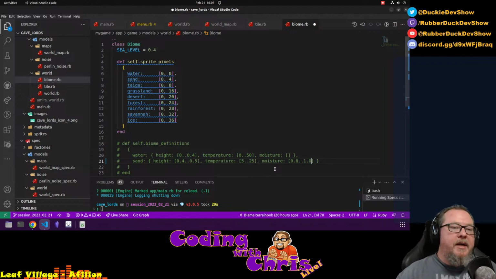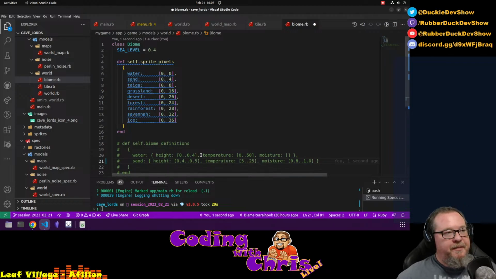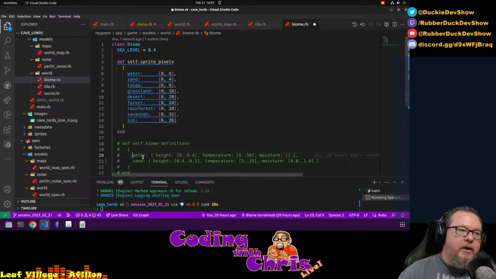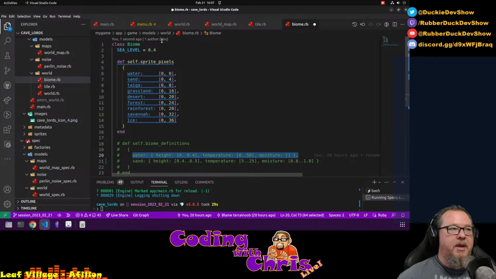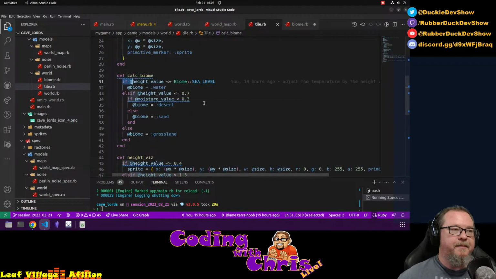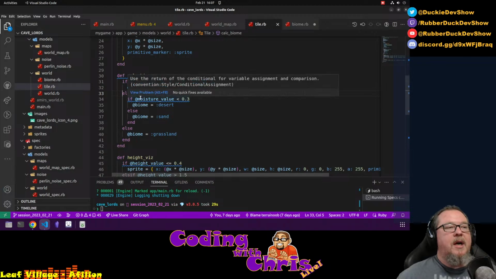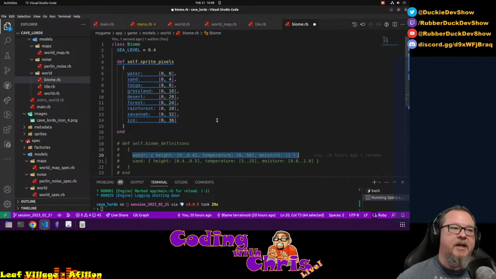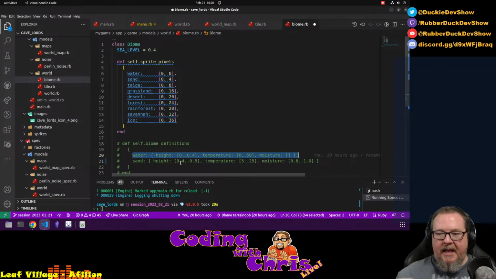Okay. So, and then I define one of these hashes for each one of these. Then when I go to calculate, all I have to do is, I actually, after I started this, I don't need water. If we're below sea level, we're water, right? So this doesn't change, but else I just start rolling through this hash of biome definitions. And if my height is in this range and my temperature is in this range and my moisture is in this range, it's this biome, done. And we just roll through each of these hashes and check that.